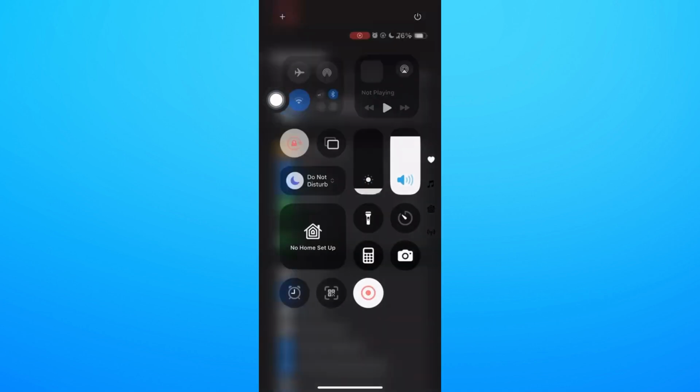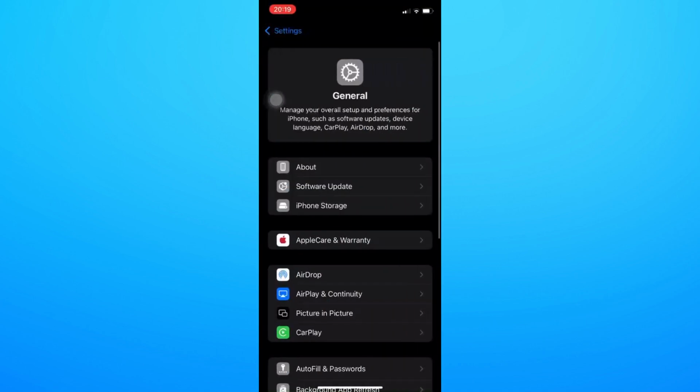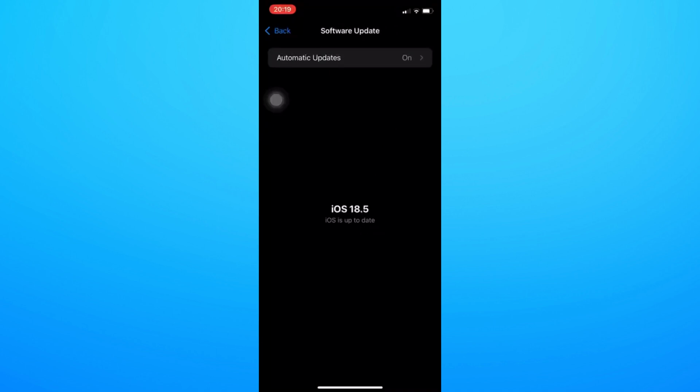Step number 2, going to settings, click on general over here, clicking software update. The process for this one is making sure there is no pending update for your software moving forward.